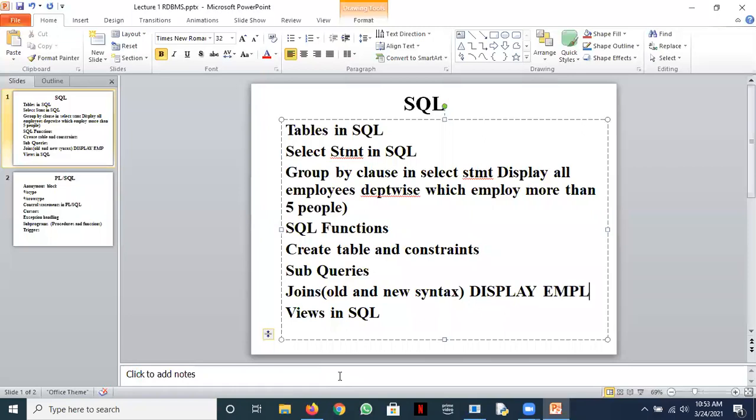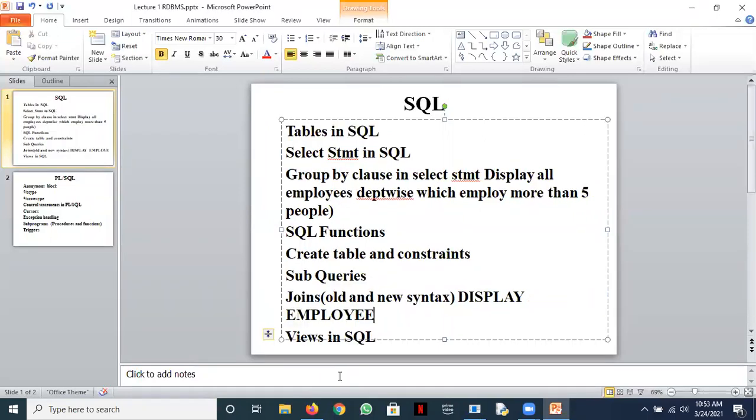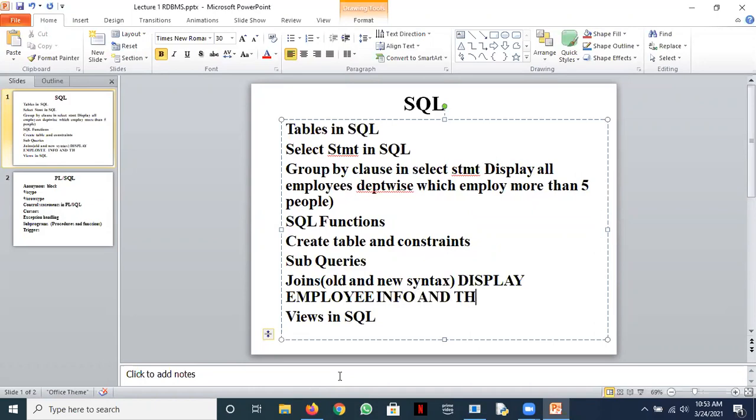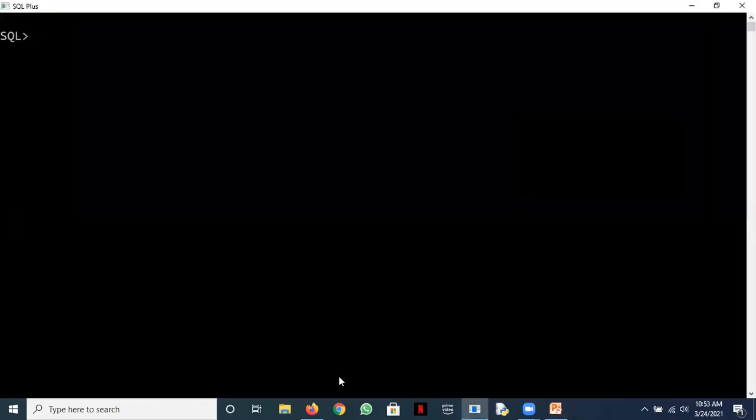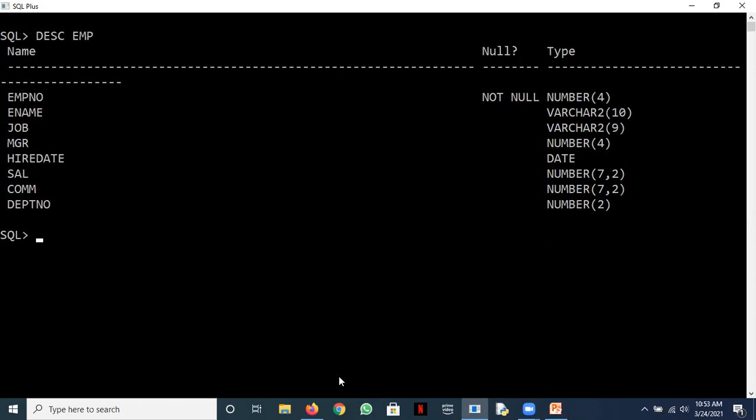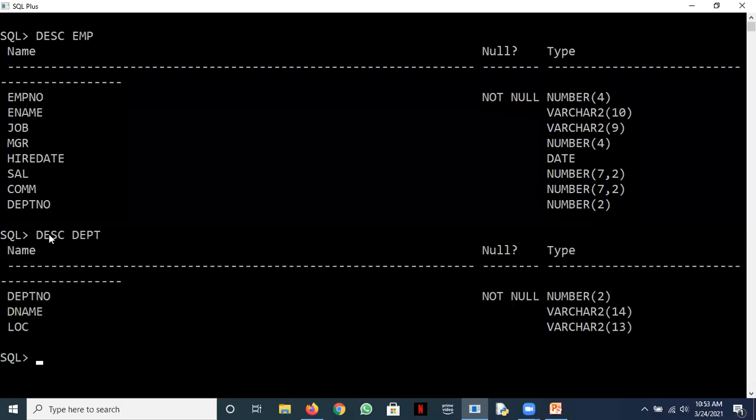Display employee info and the department info. So you see in the emp table, there is only the department number. But the name of the department and their location are present in the department table. Can you see department number, dname, loc? So what you do is you join these two tables to get the combined information.